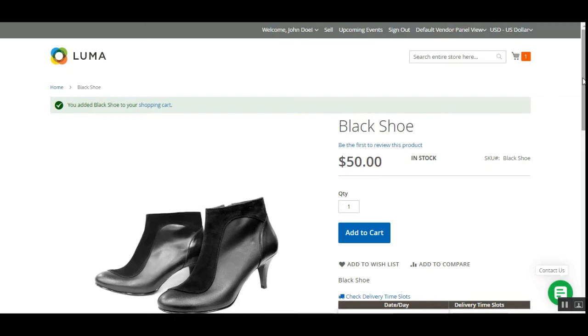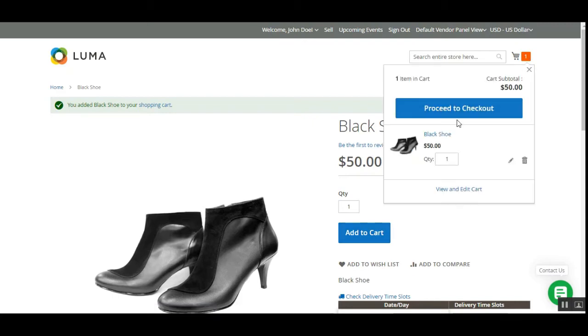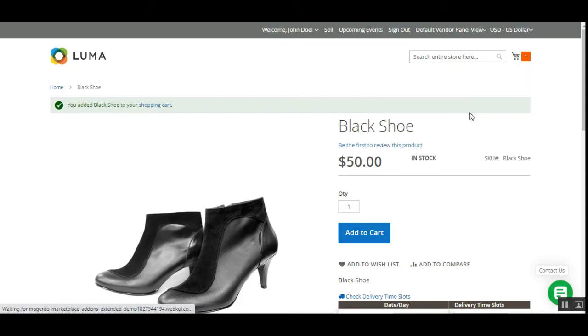So if there are two products that are of two different sellers, then definitely you'll be able to see two different time slots available for both of the products there, and accordingly you can make a checkout, and then you'll have the option to give the selected days for your products under the order history. So right now let's tap here on the proceed to checkout button.